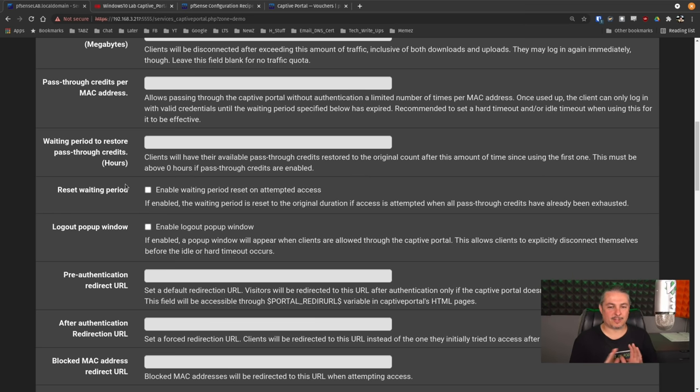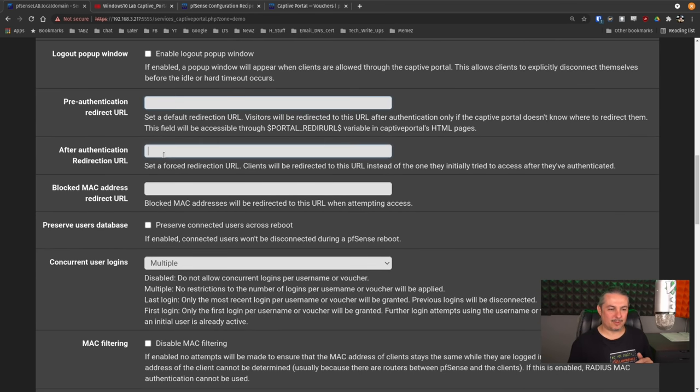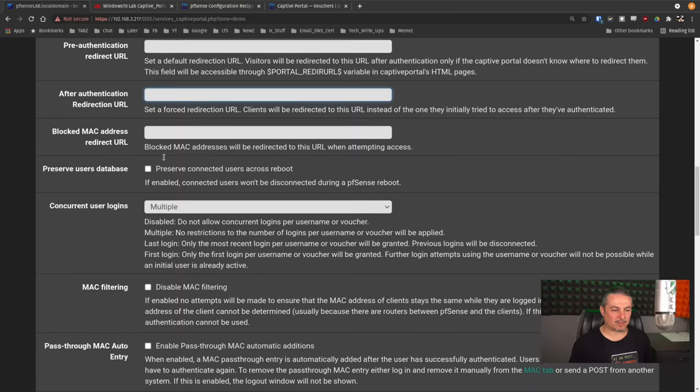This is where you can really start beating up on your guests a little bit, make sure they stay within certain parameters. Reset waiting period, logout pop-out window. Don't guarantee that works. Pop-up windows sometimes don't pop up anymore in browsers, so that may or may not work. Pre-authentication, after authentication, where do you want to send them afterwards?